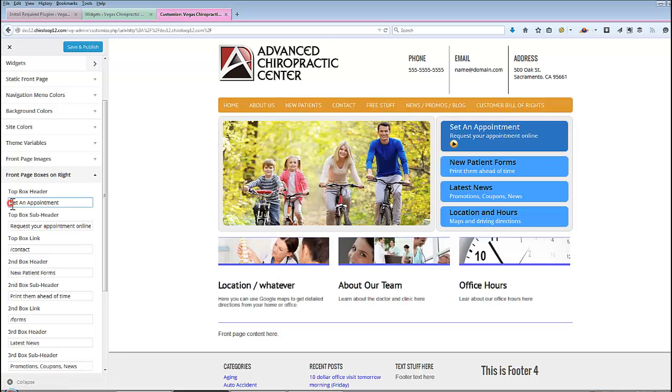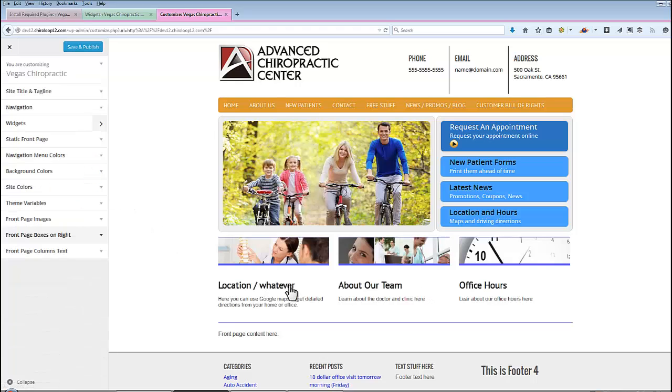But if I wanted to change the text from set an appointment to request an appointment, simply type it in, and you'll see it'll pop right up over here. And in this case, you can see that it is linking to my contact page. So if somebody clicks on that, they're going to go to the contact page. I could change this just by changing the link in here. So the idea is you can have whatever text and have these buttons go anywhere you want when somebody clicks on them. So I could put a Facebook in here and link it to my Facebook, and that would work fine. Same thing with the columns under here.